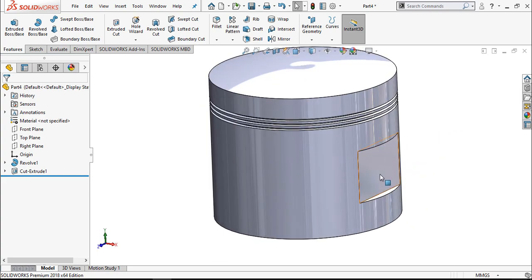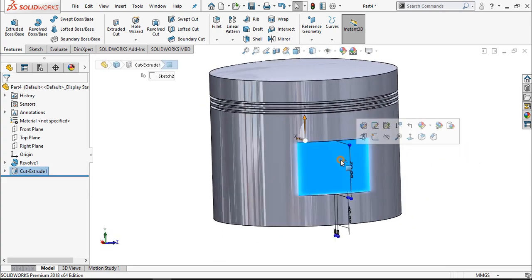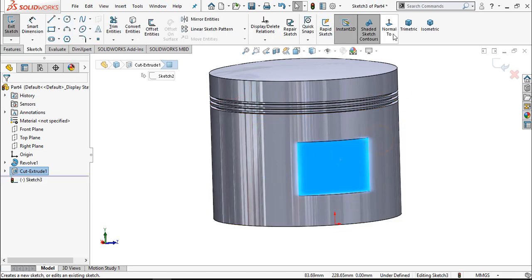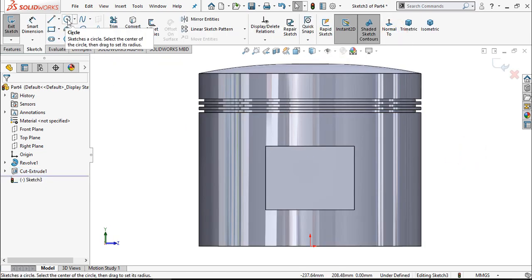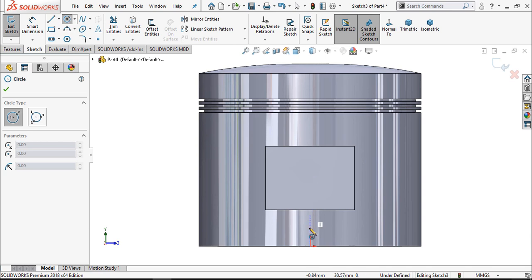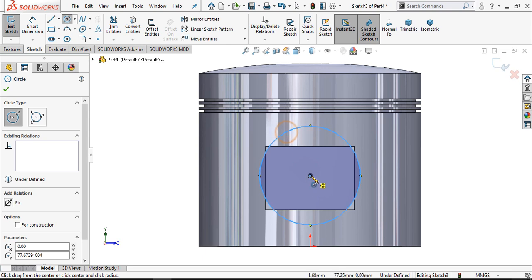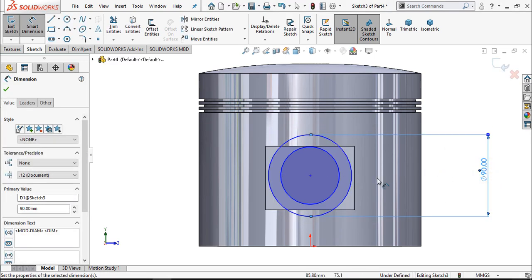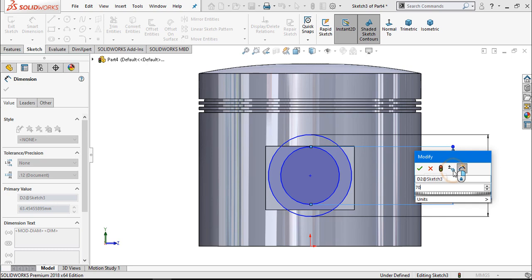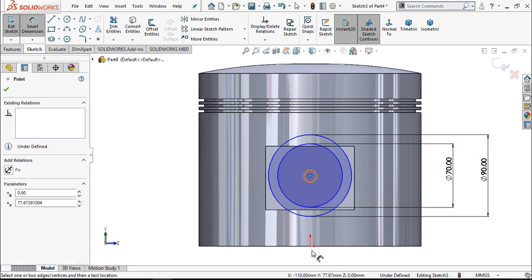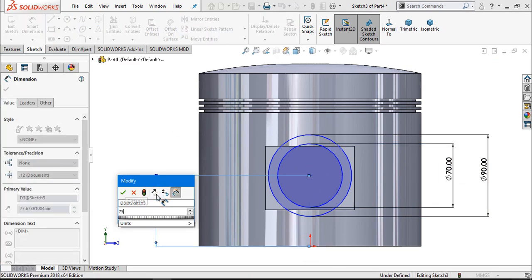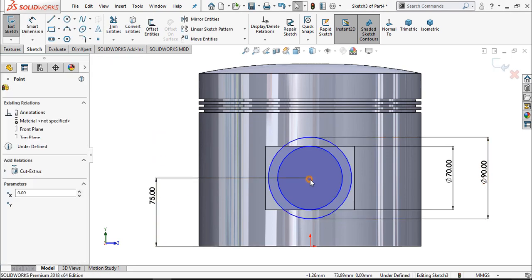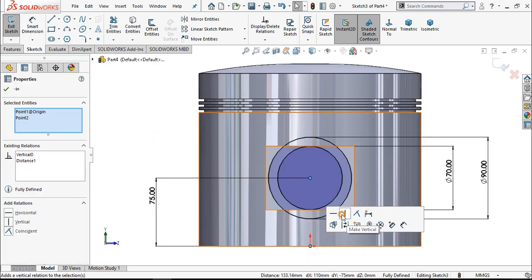Now I can see two faces have been created here and here. Now select one of the two faces, sketch and normal. Now select circle, create a circle, create two circles. Now give dimension 90 mm and 70 mm. Keep the distance 75 mm and make it vertical with the origin, vertical.